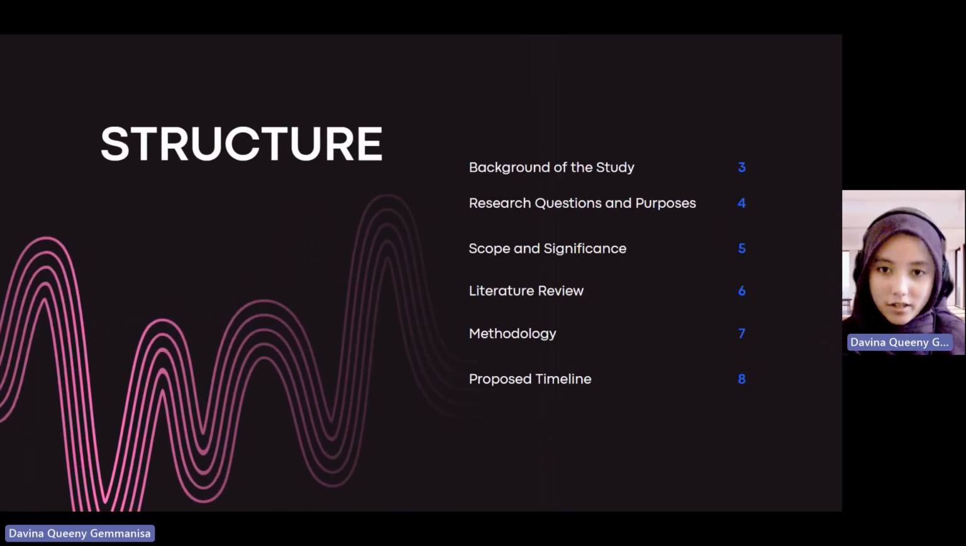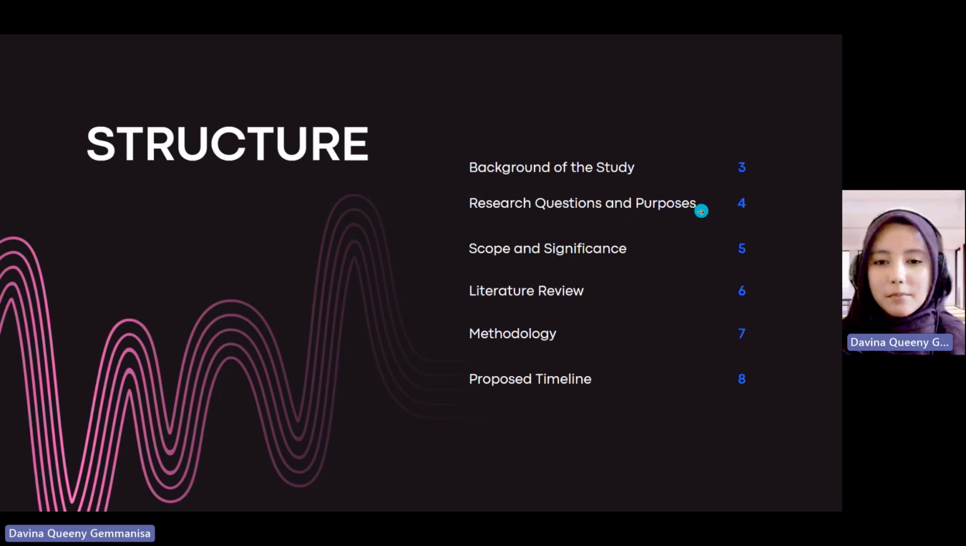Let's jump into the structure. I will begin by explaining the background of the study, and then research questions and purposes, scope and significance, literature review, methodology, and the last is the proposed timeline.